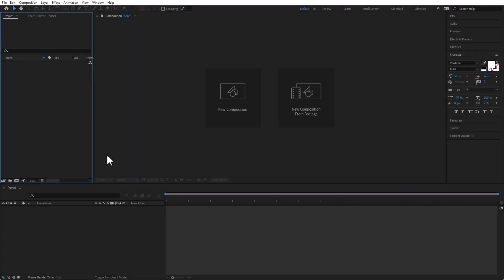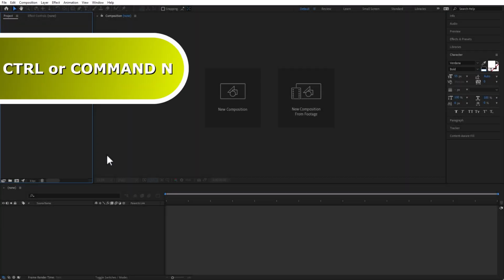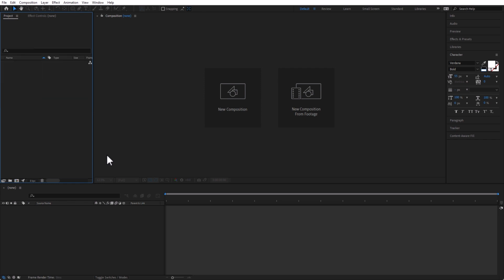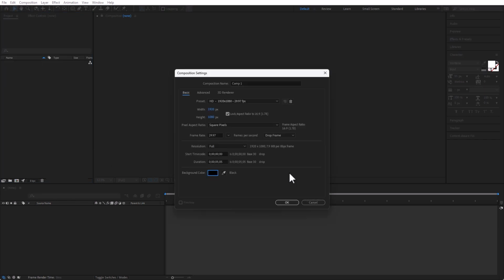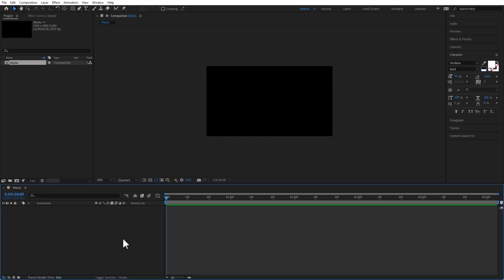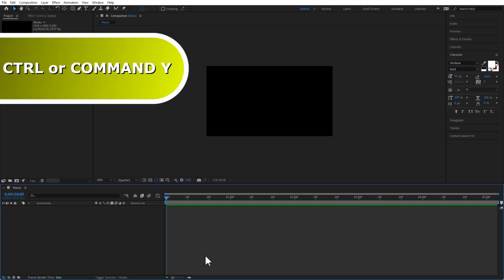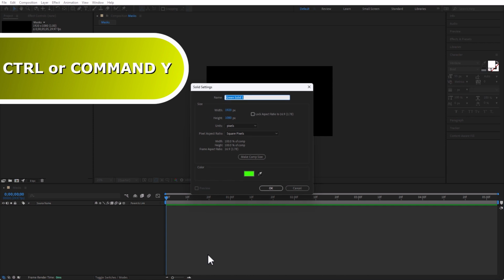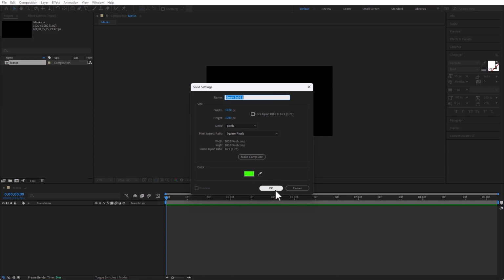In After Effects, I'm going to create a new composition, which is Control or Command N. I'll leave all of the defaults and I'll just name it masks. Notice that this is 1920 by 1080, and we're going at a frame rate of 29.97 frames per second. Click OK, and there it is.